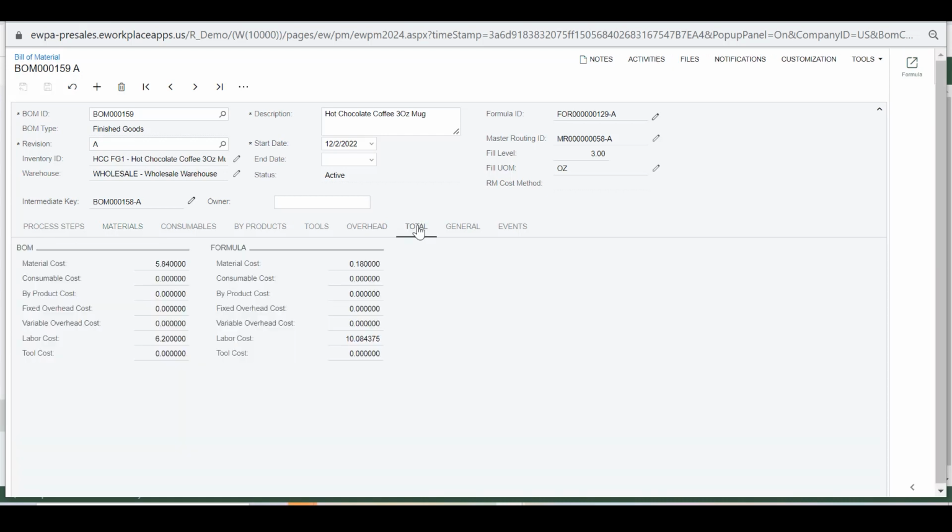On the totals page, we see the cost breakdown between the formula and the bill of material. This allows a user, especially those having formulas used in different pack sizes, or someone who's doing private labeling, a quick way to see the underlying cost related to the formula, as well as the cost to transform it into a finished good.